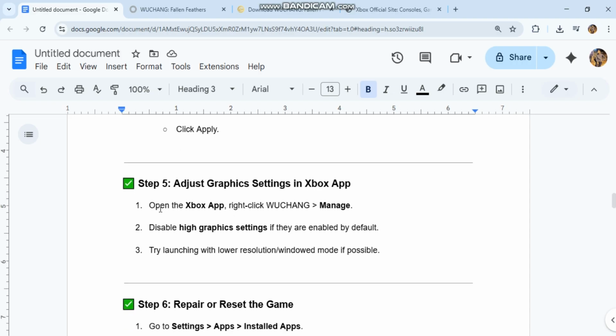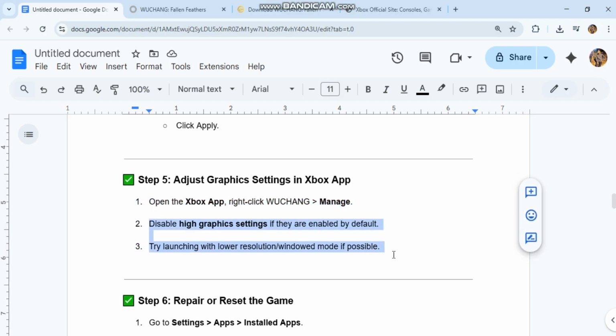Step 5. Adjust graphics settings in Xbox App. 1. Open the Xbox app. Right-click Wuchang, Manage. 2. Disable high graphics settings if they are enabled by default. 3. Try launching with lower resolution or windowed mode if possible.